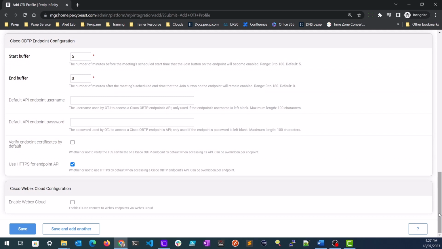There is configuration included for Cisco endpoints using one button to push, where Infinity is directly talking to the endpoints to populate the endpoint calendar. The config allows a set of defaults and common configuration to use for the Cisco endpoints associated to this profile. The number of minutes before and after a meeting's scheduled start time that the Join button will be shown on the endpoint. Default username and password for Infinity nodes to authenticate with Cisco endpoints.